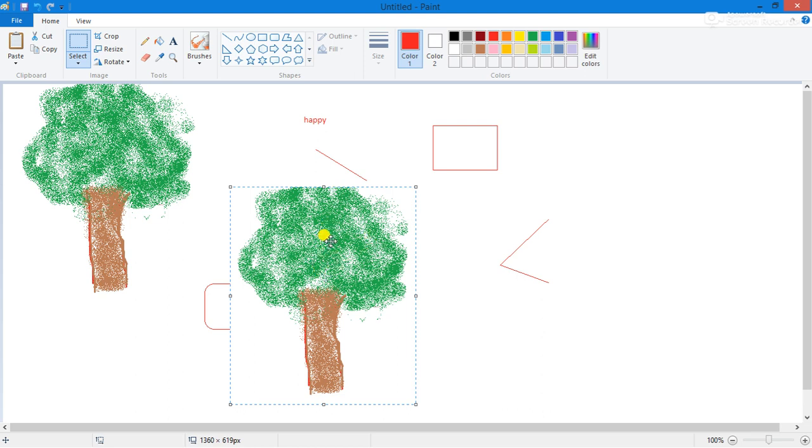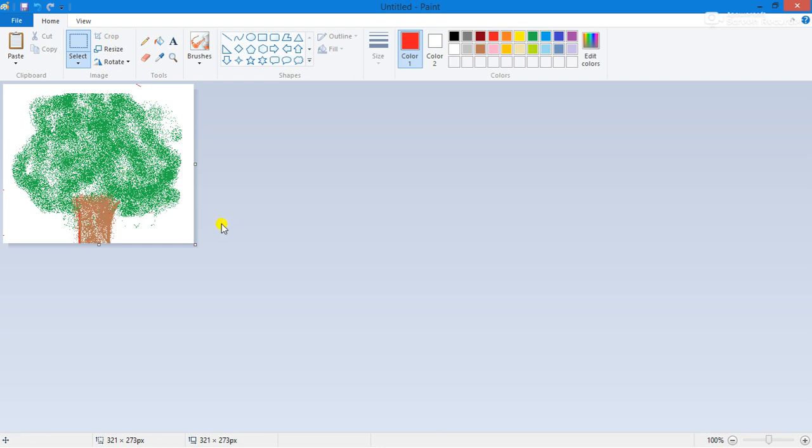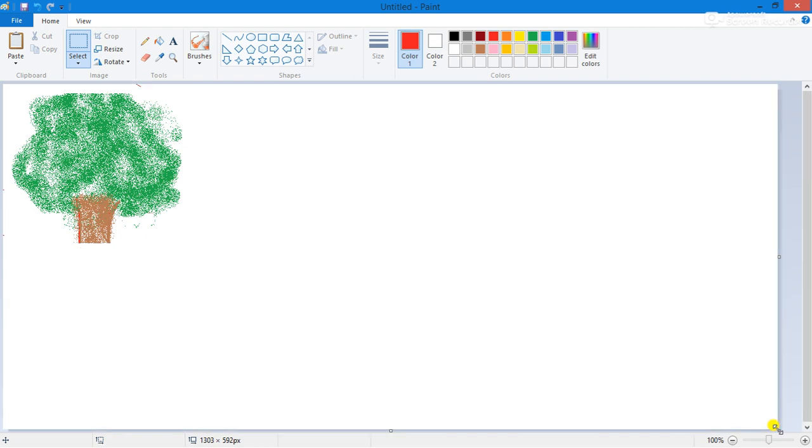Then we have a crop option. Crop is used to make the part of the image visible which you want to keep on your drawing. Like I want to keep the upper part of the tree. So I first select the image which I want to crop. Like I want only half of the tree to be visible on my drawing. So I select only that part. Now click on the crop option, and you see my drawing has only this half tree without the circles, ovals, lines which I have made on that drawing.